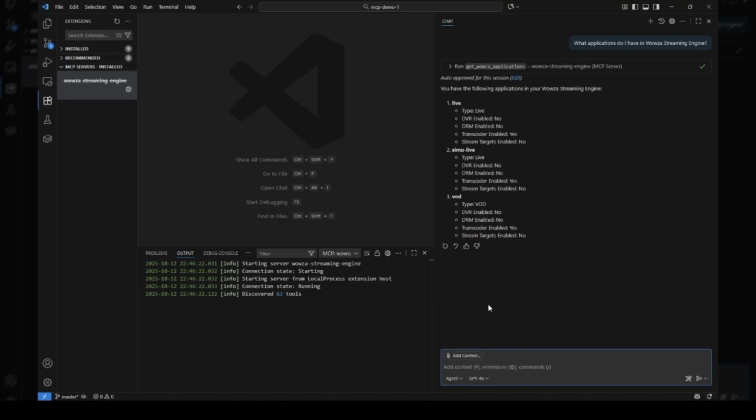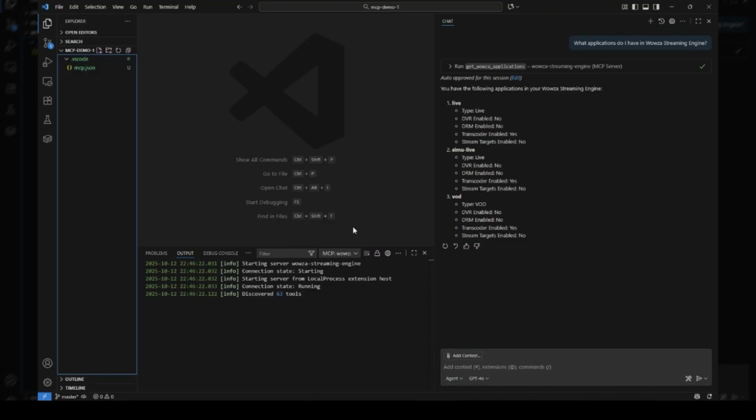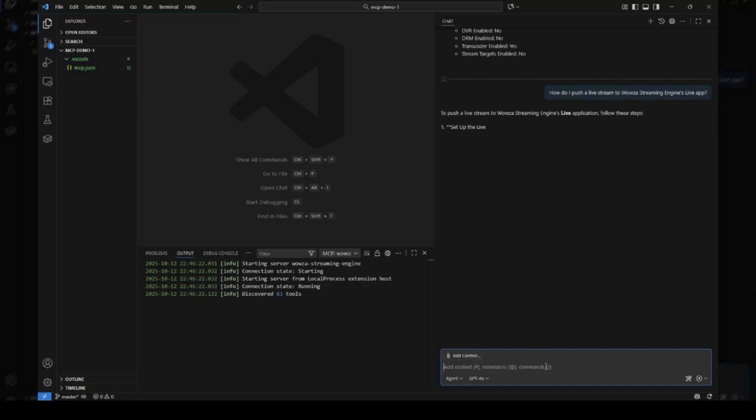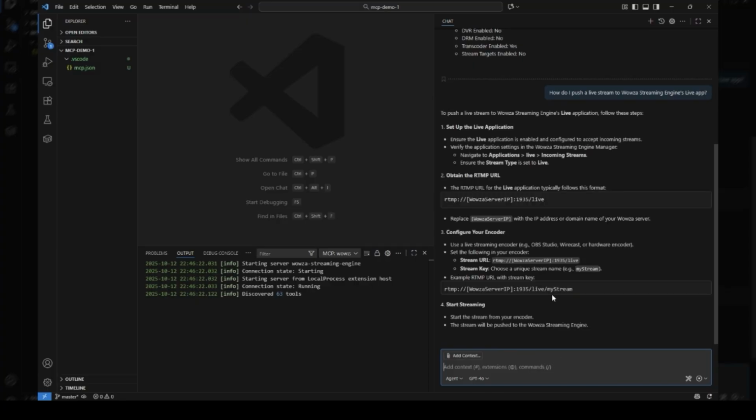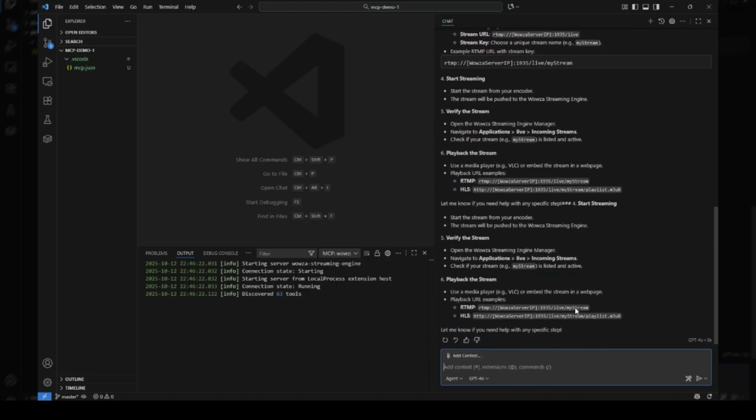Okay, so I have been calling the agent here within VS Code and MCP client, and it's probably getting angry with me because there's a whole lot more that it can do. So in this case, we're going to ask it a few questions about Streaming Engine, and then we're going to develop an app. How do I push a live stream to Wowza Streaming Engine's live app? So it's giving me a lot of information here. So I'm going to tell it my server IP is localhost.